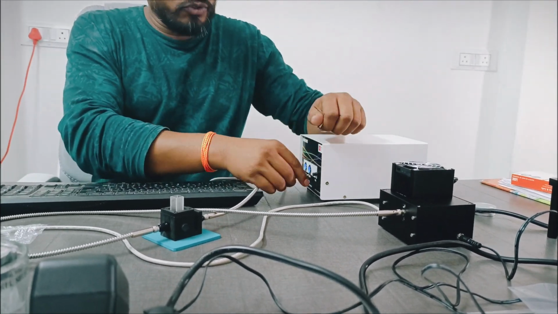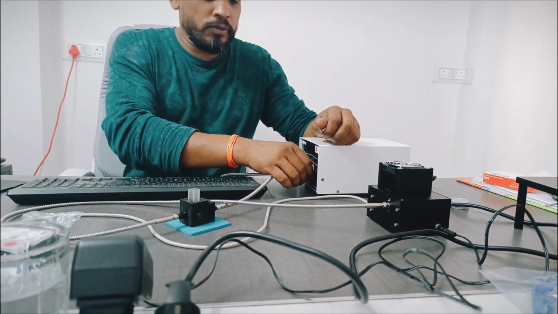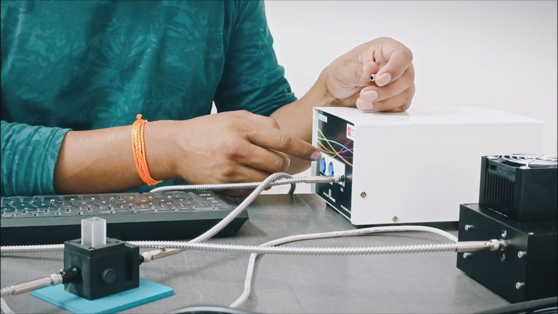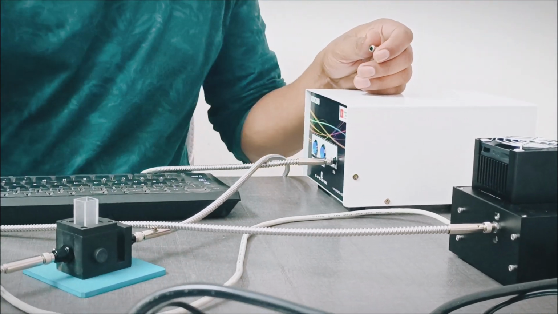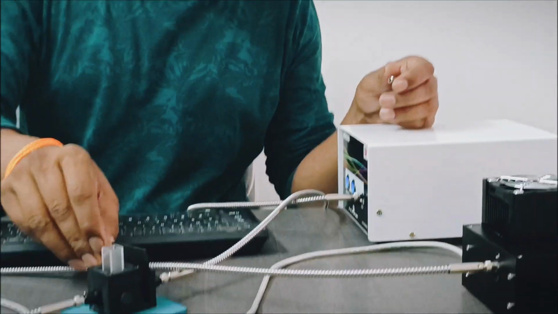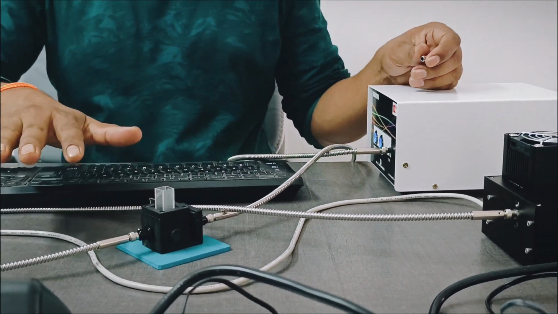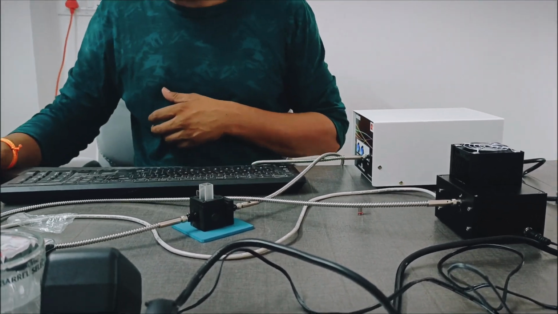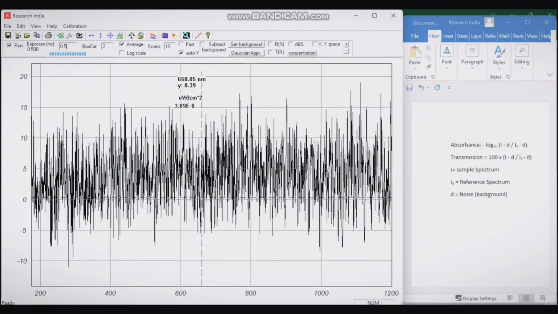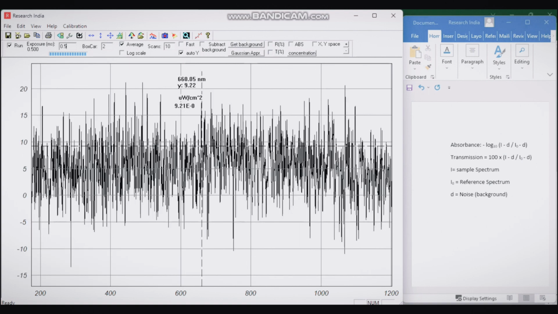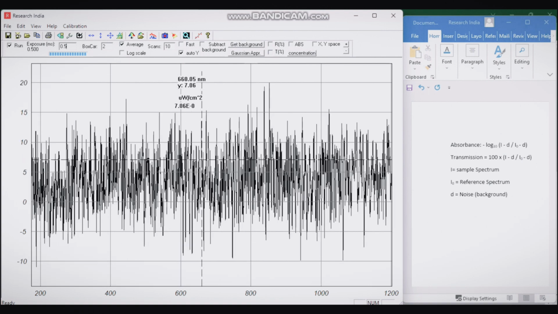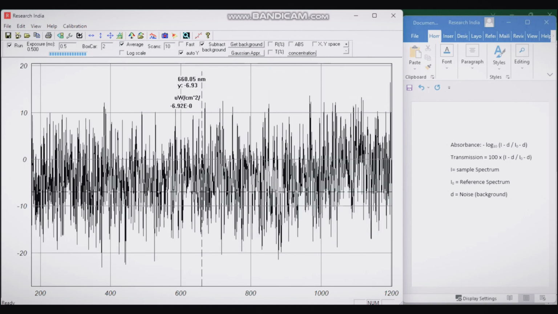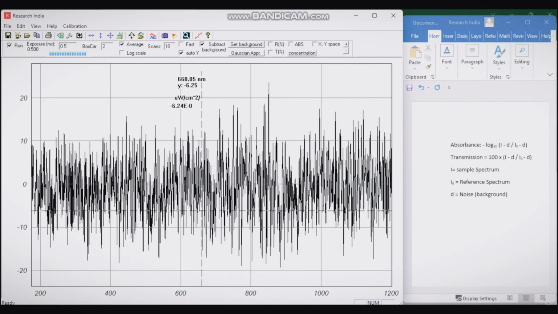Instead of taking this out, with the help of this button, you can switch both the lights off. If you don't prefer this, you can use any block and put it over here, so that the light will be blocked. So here I am putting this block, suppose. With this block you can see on the software that no signal is coming, and whatever is coming here is the dark. So by clicking on get background, subtract background, I have fed this D value.